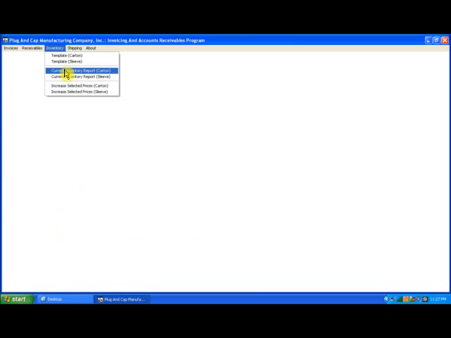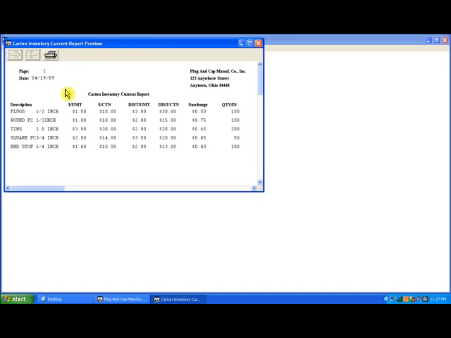We're going to run a current inventory report for carton inventory. And this is the report. It includes the description, unit price, carton price, distributor unit price, distributor carton price, surcharge, and on-hand quantity.